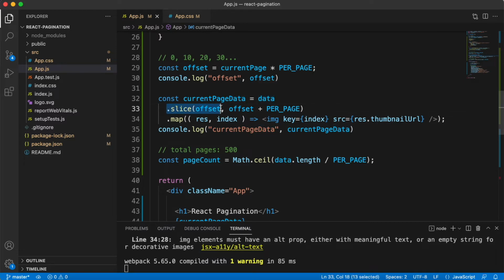We want to slice it. We don't want to show all of the 5,000 records within a page, so we want to cut it. We only get 10 results per page. So this is what it does. It will slice. It takes 2 parameters for the JavaScript function. This is the function from JavaScript.